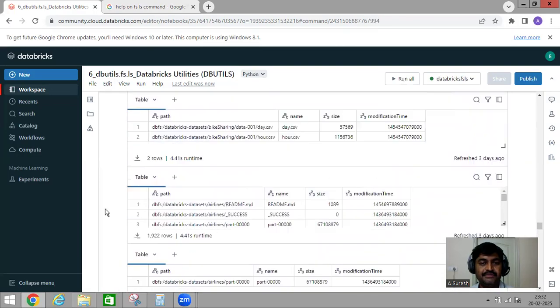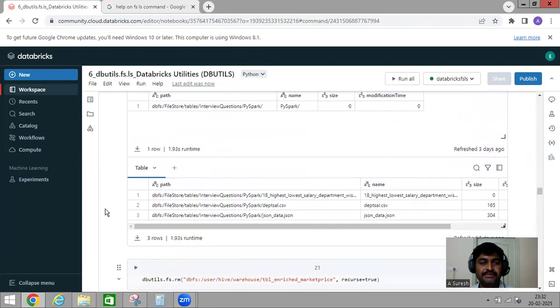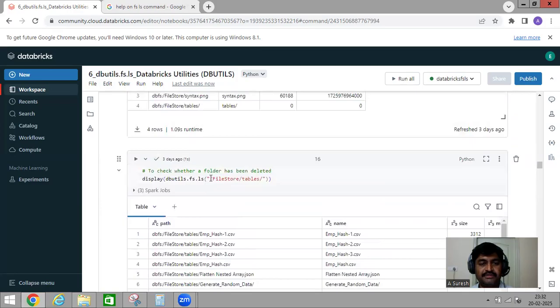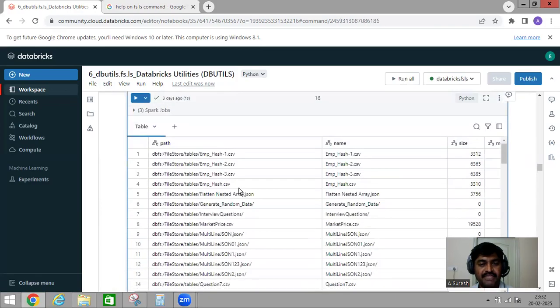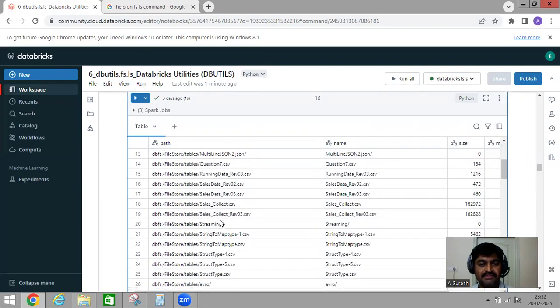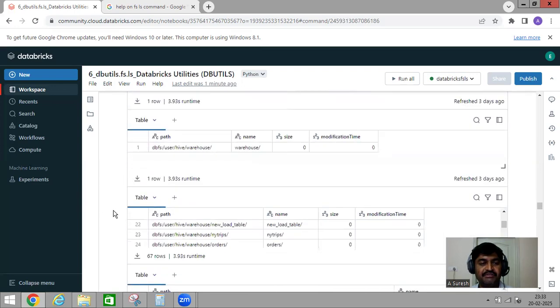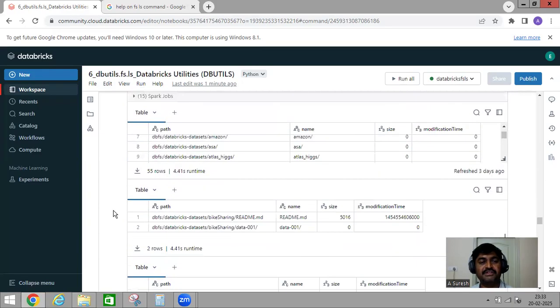If you see file store tables, if you go to the top, see here, file store tables. Here we mostly have files, either CSV or JSON files. Very few folders are there, like generate random data and interview questions. Similarly we have this streaming. I randomly selected this streaming folder because there are a few folders here. I want to check what files and folders are available under this streaming.